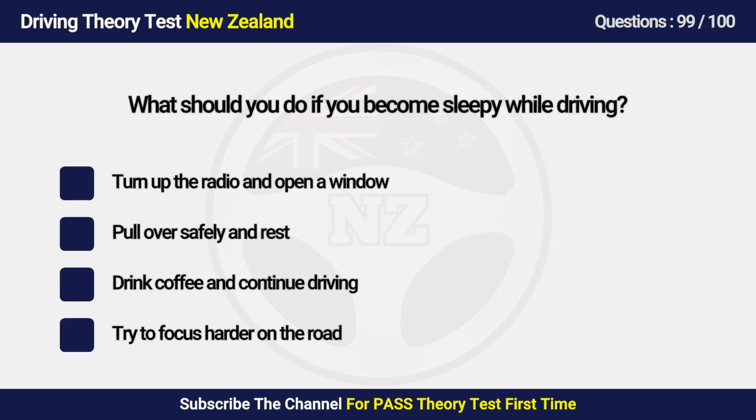Question 99. What should you do if you become sleepy while driving? A. Turn up the radio and open a window. B. Pull over safely and rest. C. Drink coffee and continue driving. D. Try to focus harder on the road.